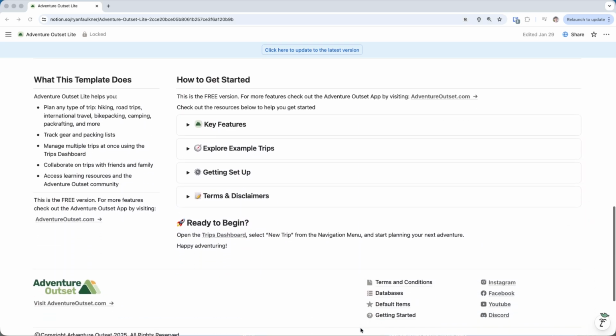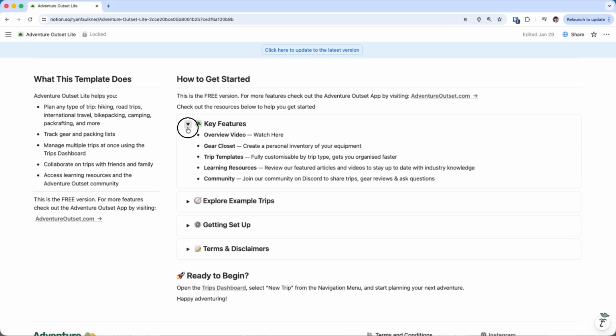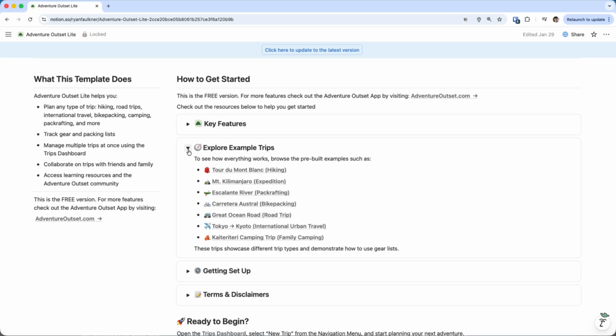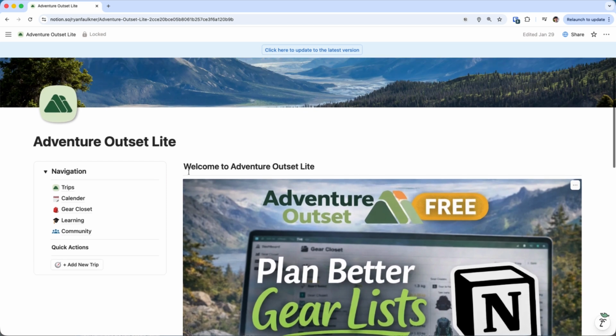When you first open the app, you'll land on this welcome page, where you'll find more information about the system, quick links to example content, as well as tips on how to get set up. Adventure Outset Lite gives you the core tools you need to manage your gear and plan gear lists for any type of trip. We'll first take a look at the trip's dashboard.